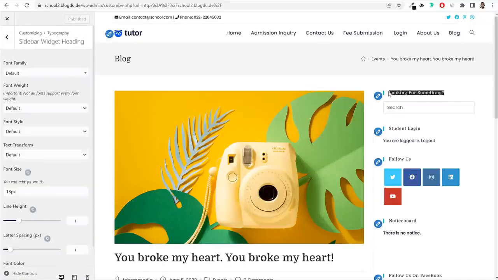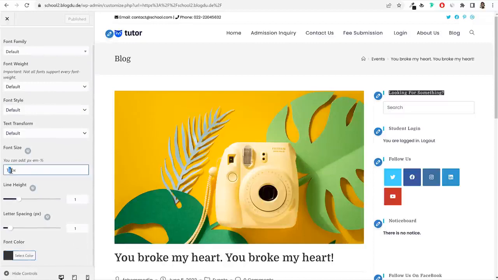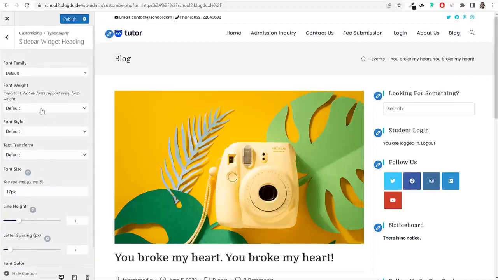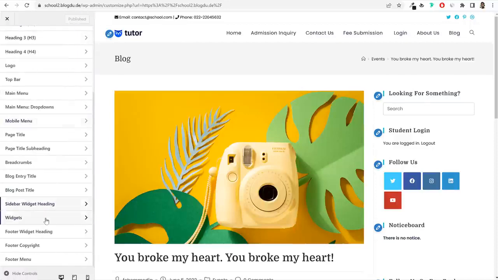Sidebar widget heading. These headings are looking very small, so I want to increase the size of this thing to maybe 17 pixels. Now as you can see, pretty big. Also, I want to make them bolder. So these are lighter. I want to make it bold. Okay, better. Come back again. You can again go ahead and change the color as well.